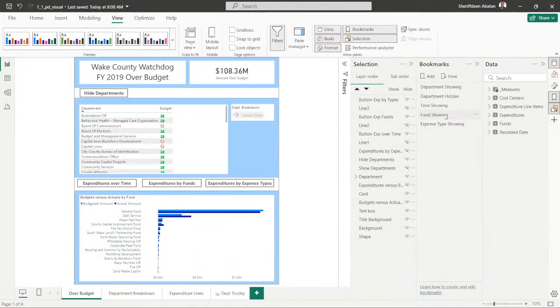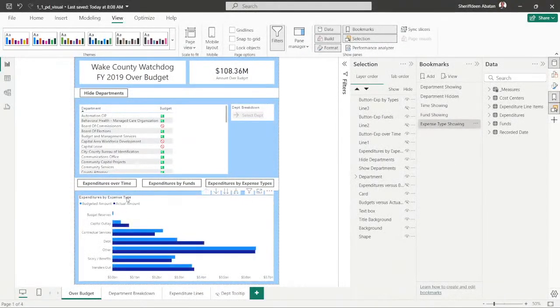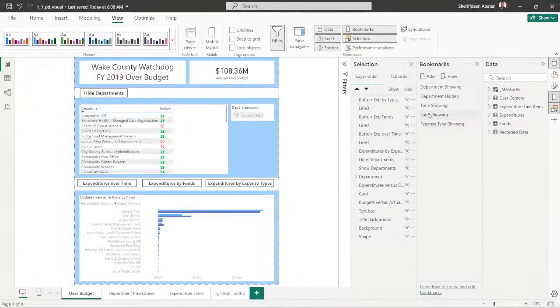Font showing. Let me click time showing again. You can see now the line is showing. So for my font showing, I'm missing a step. Font showing, the line is supposed to be showing. Expense type showing. You can see only the chart is showing. Font showing, only the by font is showing. Then time showing. Oh, my time showing is not showing. So my time showing is missing a step also.